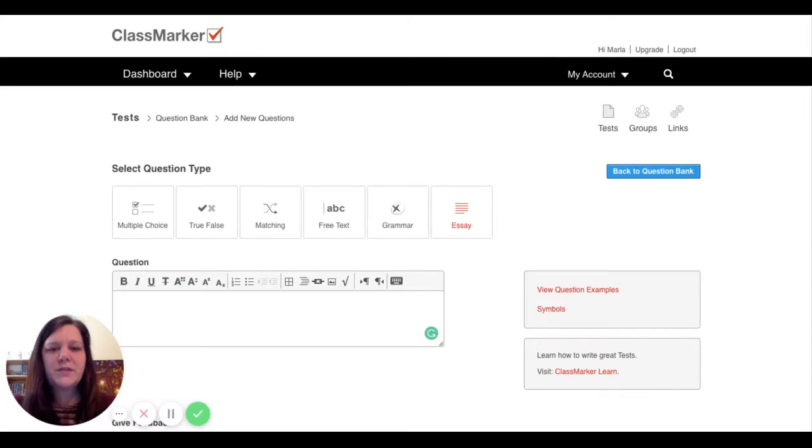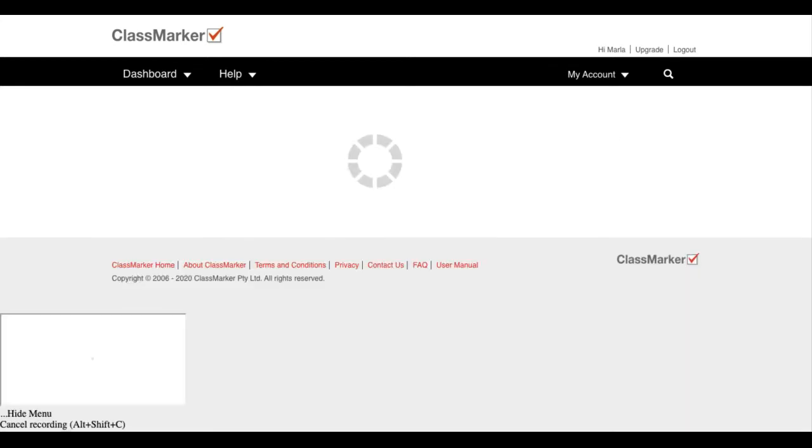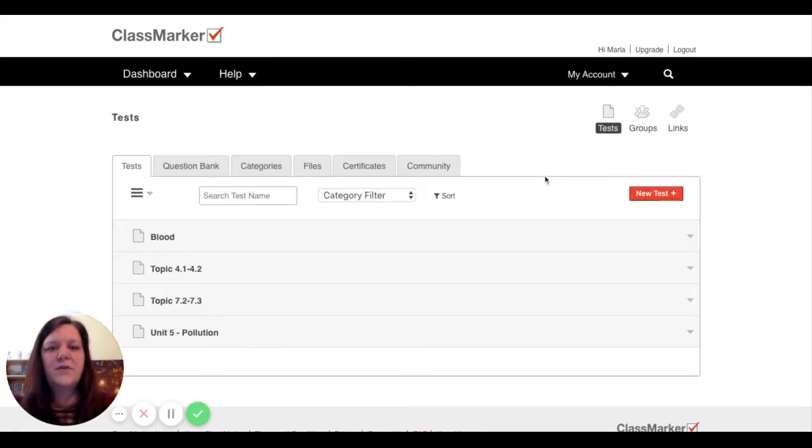So now that we have questions in our bank, it's time to actually make the test. So first we'll go up to this tab at the top where it says Tests. If you have already made some other ones, they'll be listed here. But if we're going to create a new one, we'll click the button that says New Test.